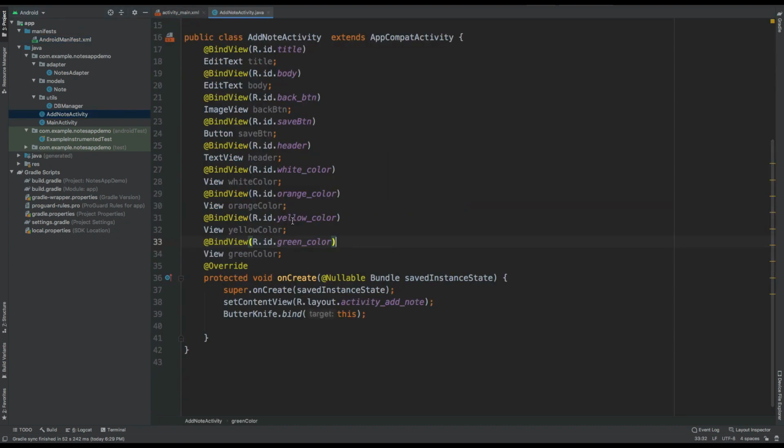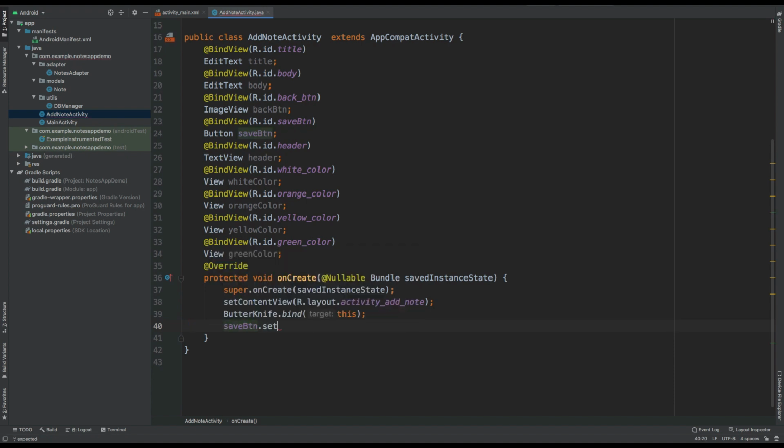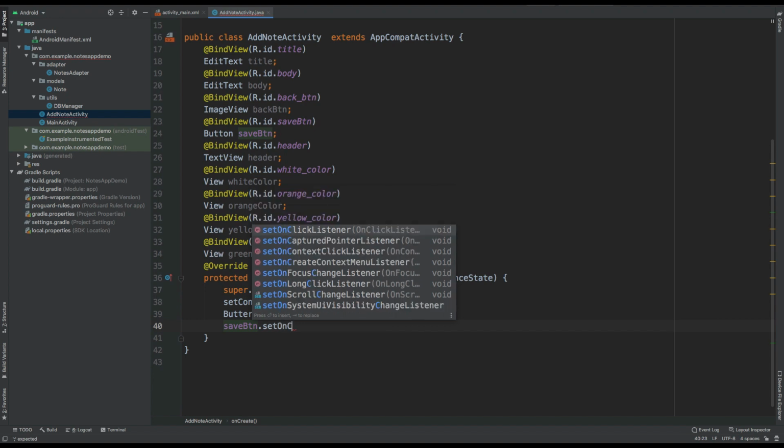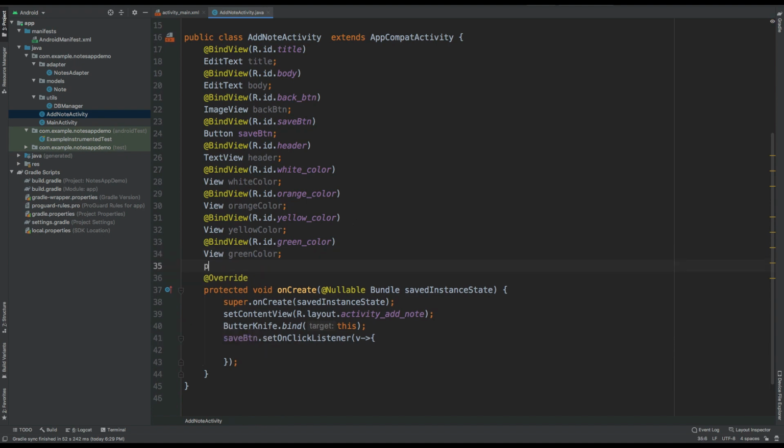In the add node activity, when we click the save button, I set on click listener using lambda functions. On clicking the save button, I actually need a DB manager here.